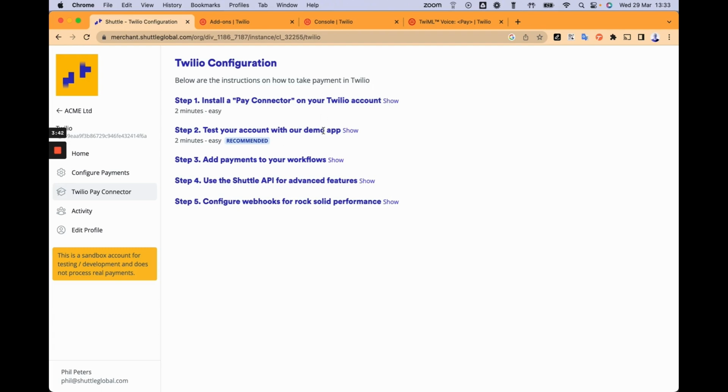Now, next is typically what you'll do with Twilio, you would actually program your workflow. So that you can get up and running really quickly, we've created a demo app for you, which is designed to showcase what you can do and be a starting point for your developers rather than actually trying to emulate any kind of specific use case.